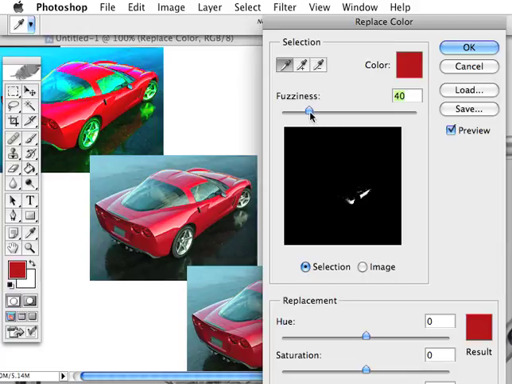If you notice here, it's called fuzziness. As you change this, you notice we're seeing more and more of the Corvette. If I do too much, you can see it actually will even select the reflection down here. So you don't want too little because you won't have enough. But I'm going to go a lot here. I did a pretty good job selecting, so I'm going to actually go pretty extreme with this. What this means is this shows me where the color I'm replacing exists. So this is where all this red exists right here.